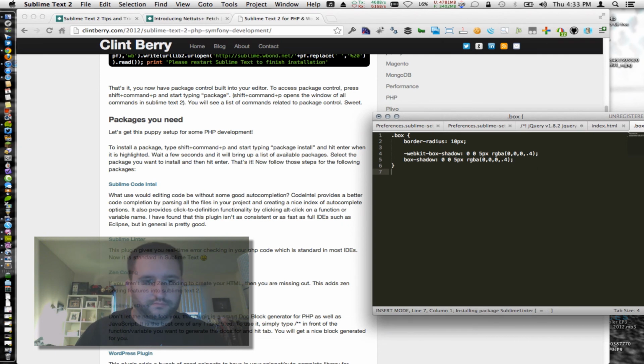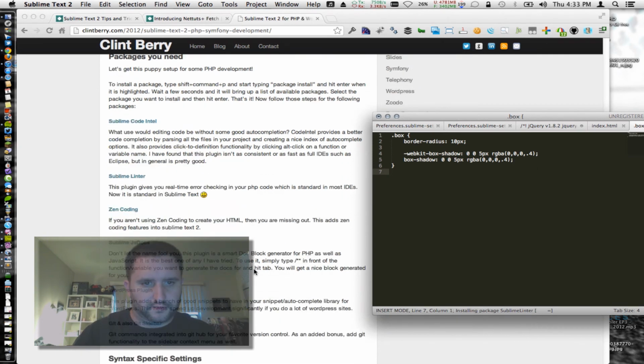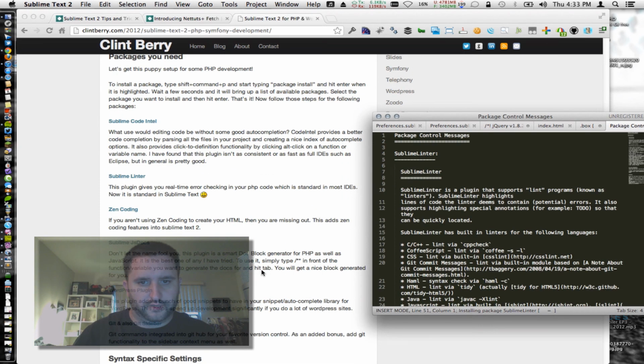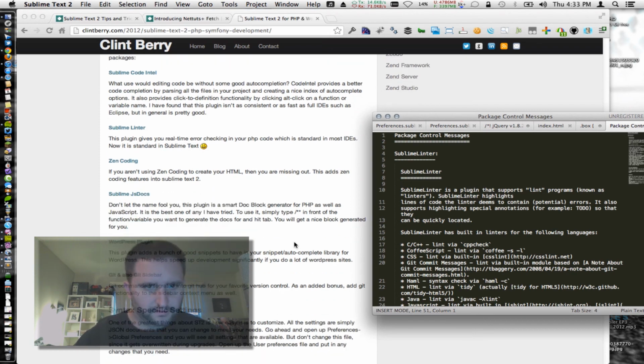Sublime Linter. Zen coding. If you aren't familiar with Zen coding to create your HTML, you're missing out. Oh, that's cool. They installed a little thing on there so I could read it. This plugin is a smart block generator for PHP as well as JavaScript. It's the best one of any I've tried. To use it, simply type /** in front of the function to generate the doc, and hit enter. A nice block is generated for you. Ooh, that's kind of cool. So let's install that guy.